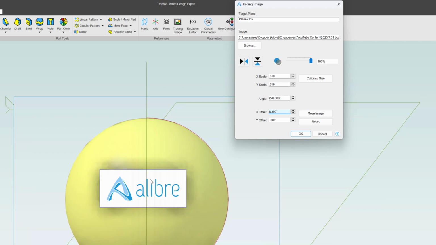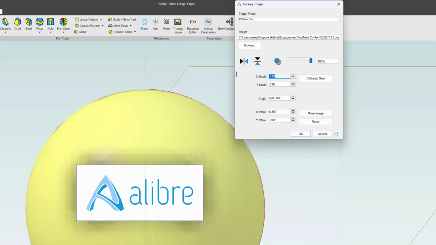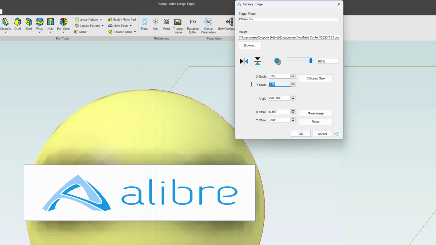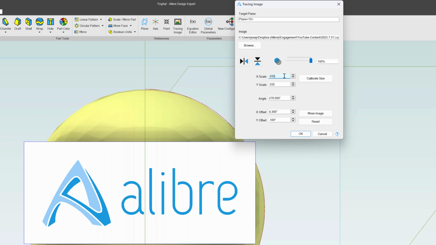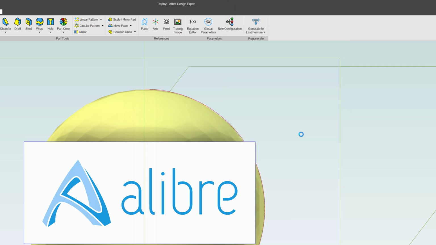So I've resized it, but maybe I want to scale it higher. Well, I can always do a higher X scale, which allows me to stretch my image, or I can apply the same scale in my Y direction if I want to uniformly scale it larger. I think I like that. So we've covered being able to scale the image, change the angle, and then offset or change the location of the image. I also can mirror this across a vertical axis or a horizontal axis. So we'll say OK to that.